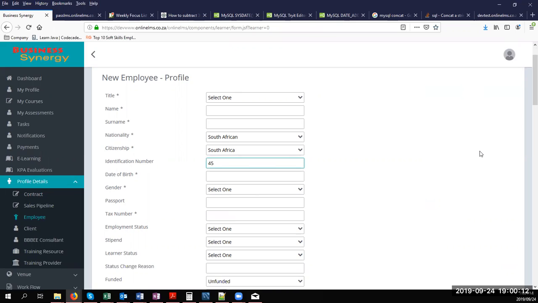451015 5084 084. I'm going to use 085 just to be okay. So it's 451015 5084 084. Am I correct? Yeah, that's correct. I've added a 5. Did you see it actually gave an error there?